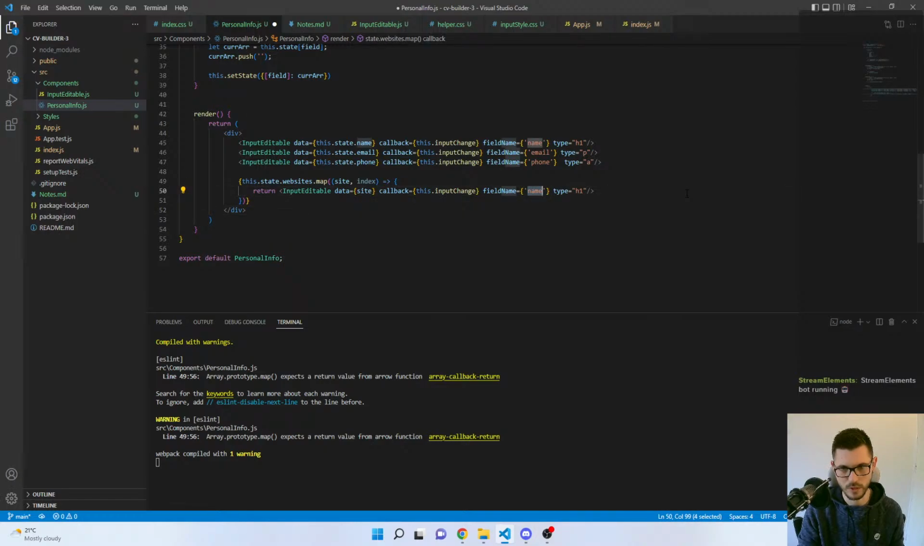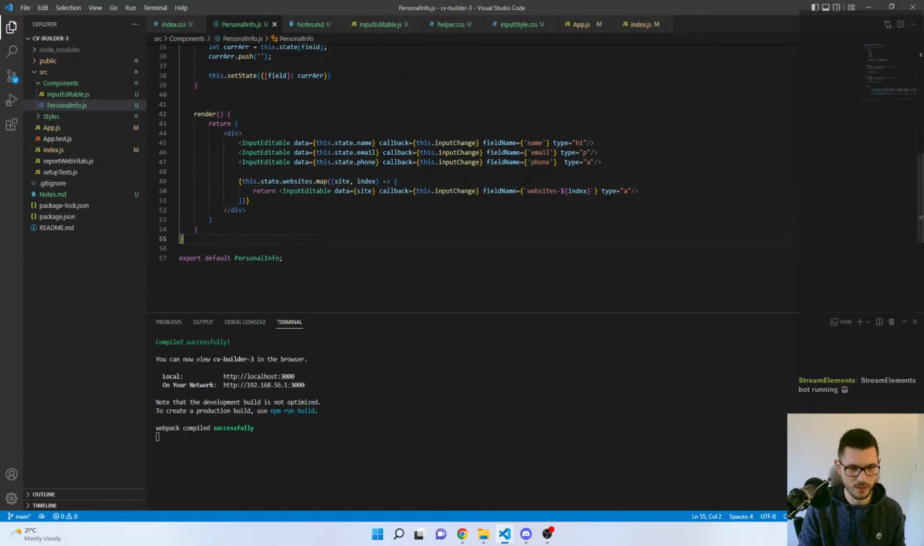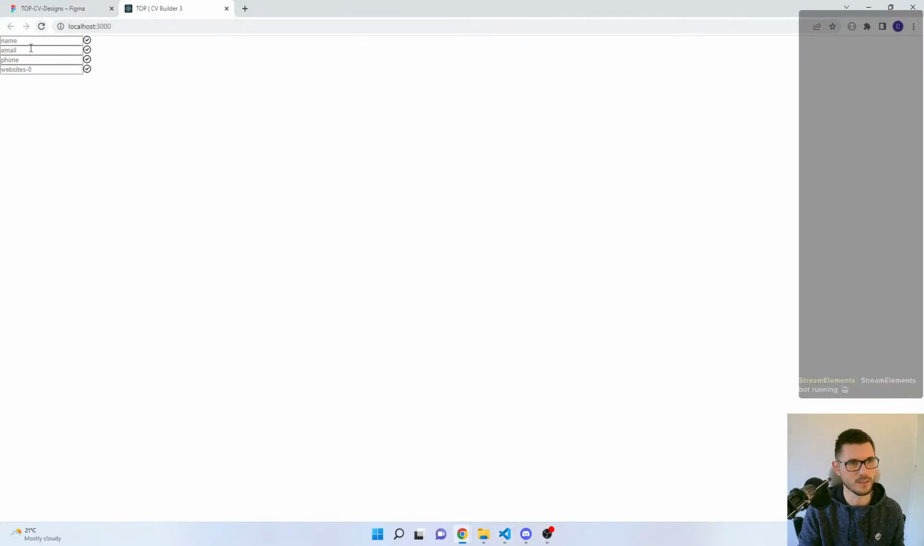It's going to be website, and it needs to use backticks. Well, it doesn't need to use backticks, but I like to use backticks. And give it the index, so it'll be 0 based, and it will be a tag. Is that going to work? Hopefully. So I got website 0, website 0.